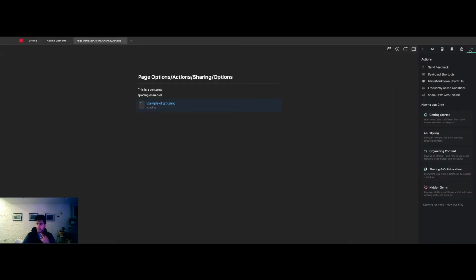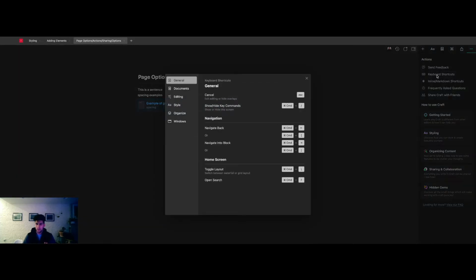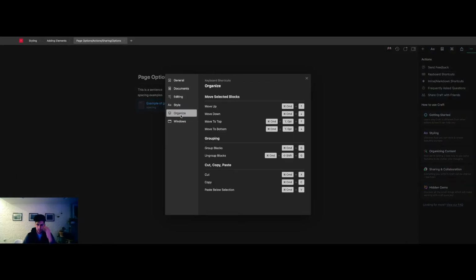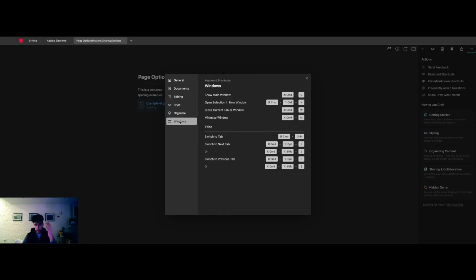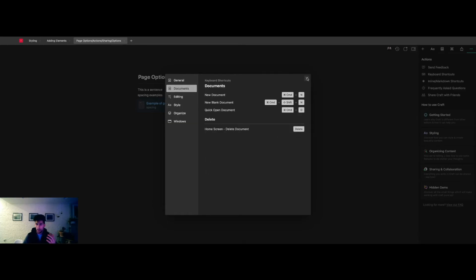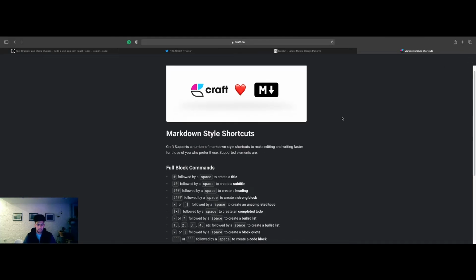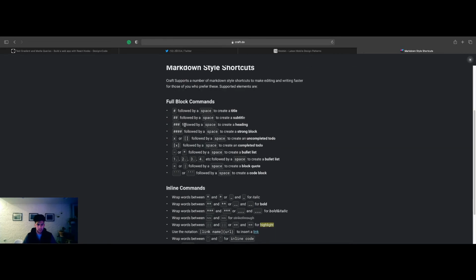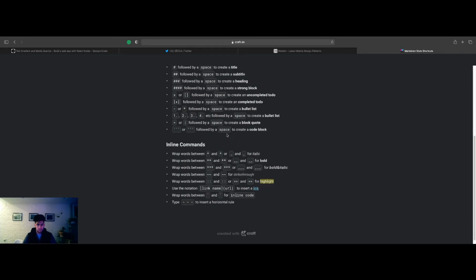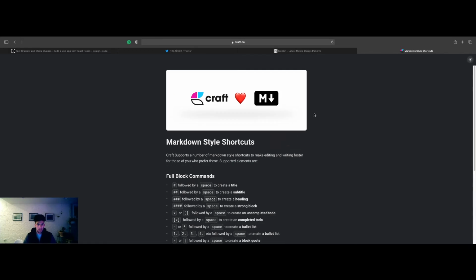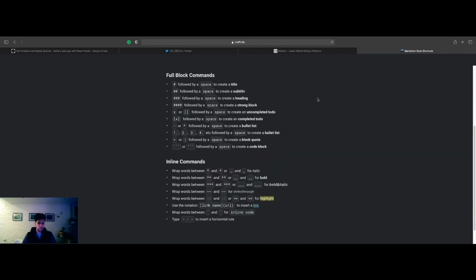So last but not least, the options. So this is some really cool stuff that Craft also does. I love how easy they make it to send feedback. Keyboard shortcuts. They have a bunch of keyboard shortcuts. I mean, this is what everyone loves anyway, right? Just shortcuts. Highly suggest diving into that. Inline Markdown shortcuts. These are all little shortcuts you can use to create styling in your Craft document without using the styling options.